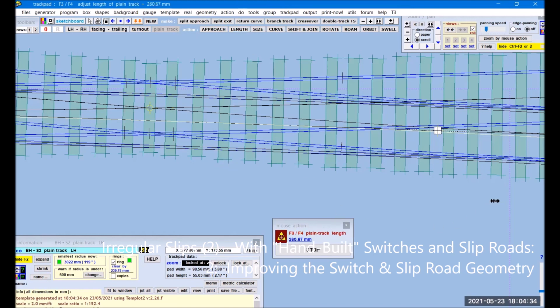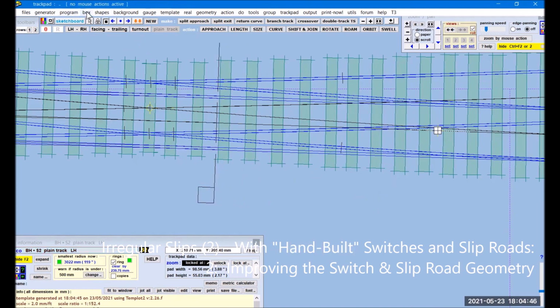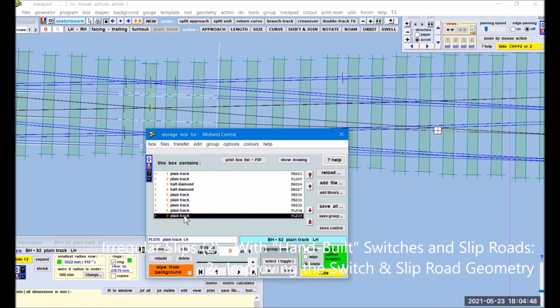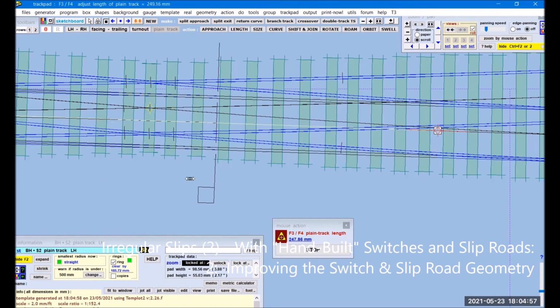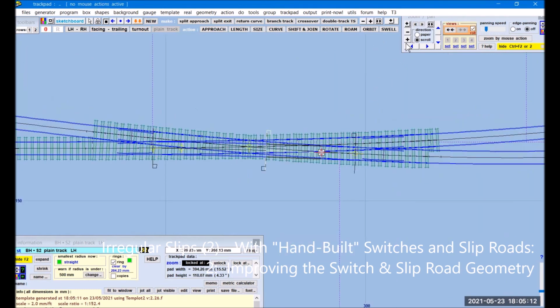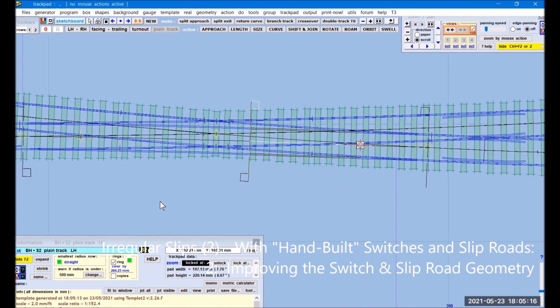We now can come into length. We can reduce the length of this one to the midpoint of the tangent. Save that. Come into the box, pick up the other plain track. Delete that to the control. Reduce that length. To match. And there you have completely manufactured a slip.